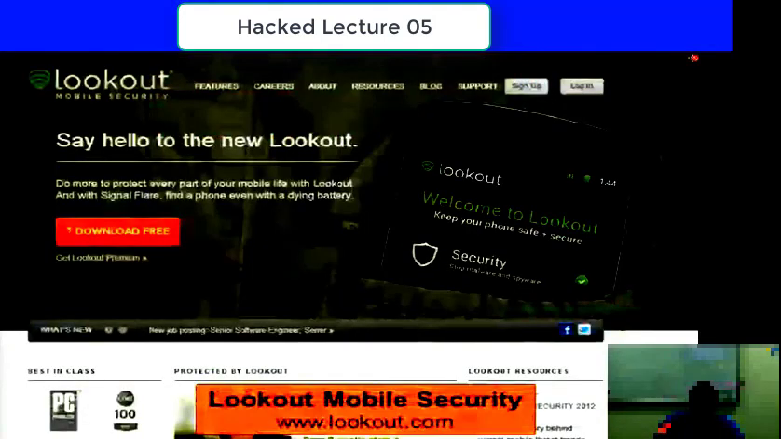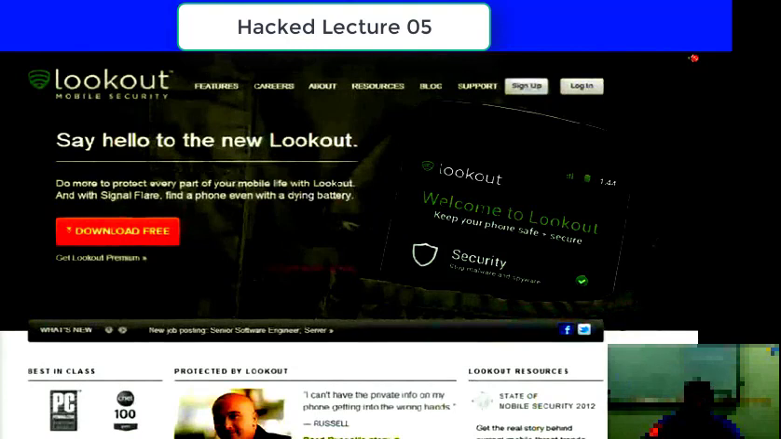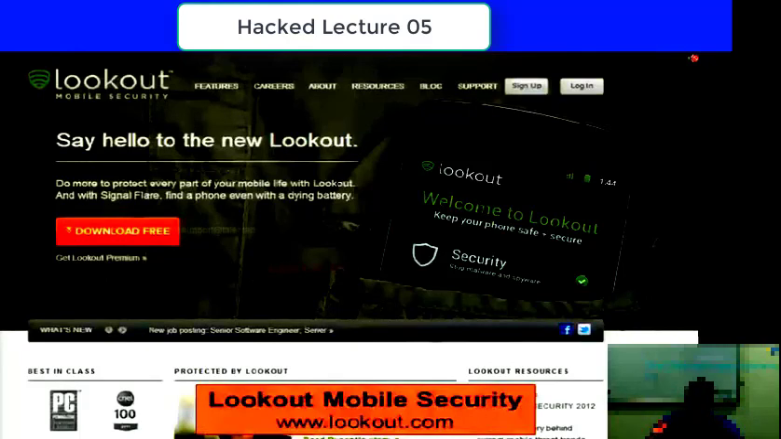But let me change this scenario slightly. Imagine that you have lost your mobile phone. Somebody has stolen your mobile phone. Then what do you do? How do you find out the location of your mobile phone? So there is a very interesting software called Lookout. Lookout is available as a free download from lookout.com, and it is currently available for both Android and for iPhones.